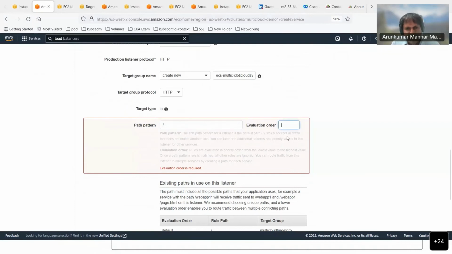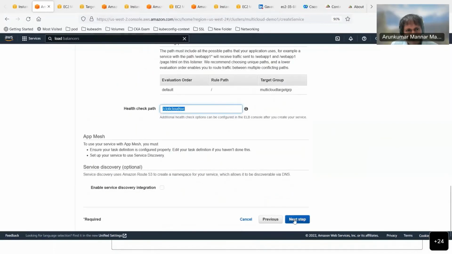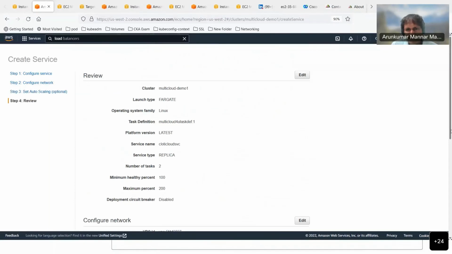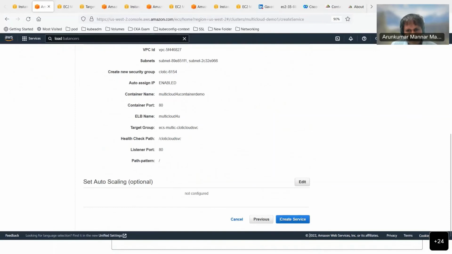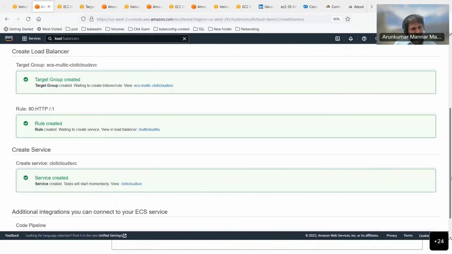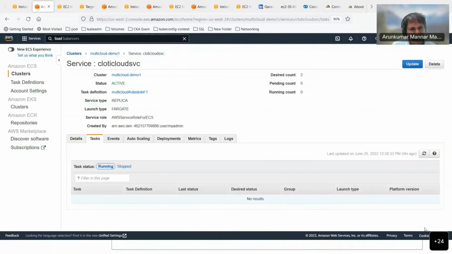Doesn't match another rule. You can later add additional patterns and, let's see. Go to next step. Just quickly recheck Fargate replica to. We're not changing anything. Let's create service. Okay, I could see everything is green. Let's click view service.